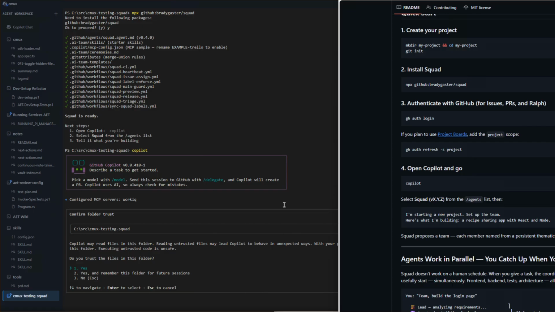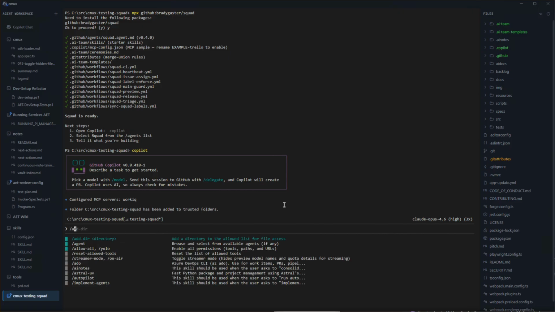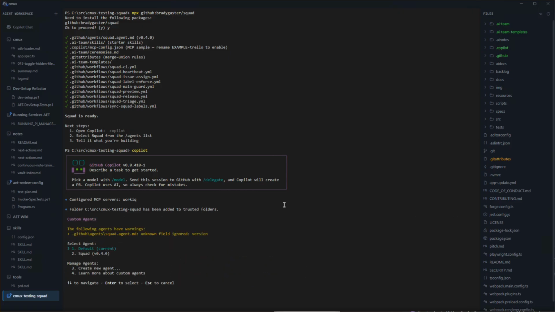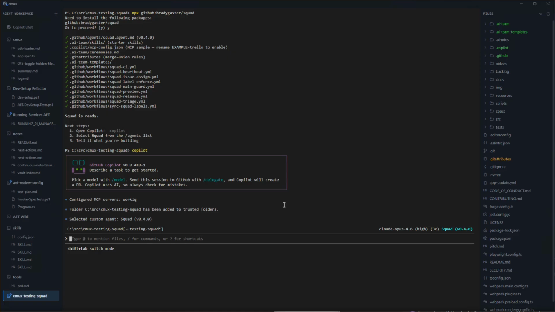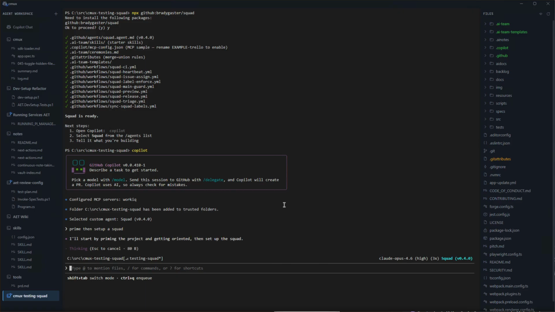So let's give it a shot. Yep. So we'll come in here and say agent, and then we'll go to squad. We just released 0.4.0. I say, but it's Brady and some other fellows. So now that we have that, I'm just going to use my prime skill, then set up a squad. So hopefully the prime skill will kind of tell it what it is doing.